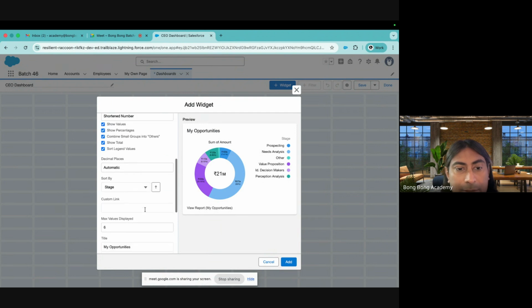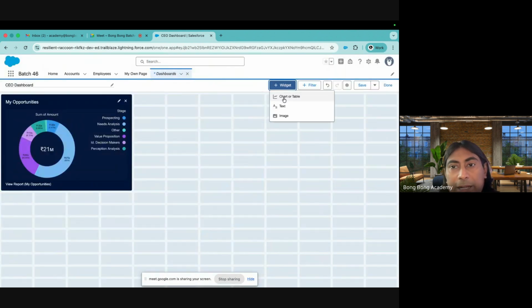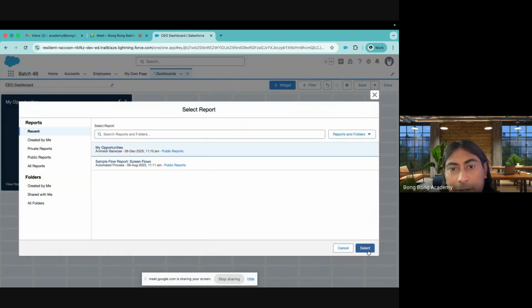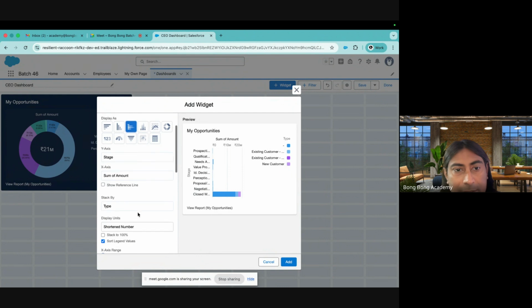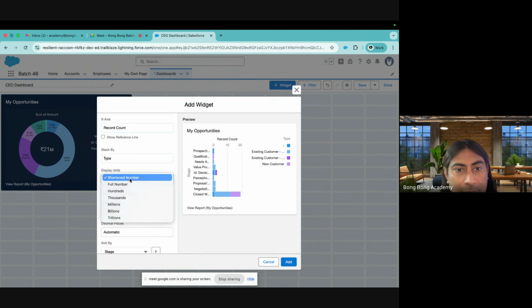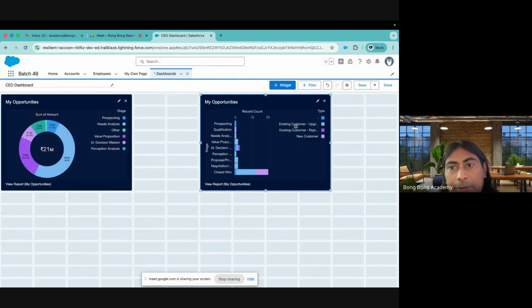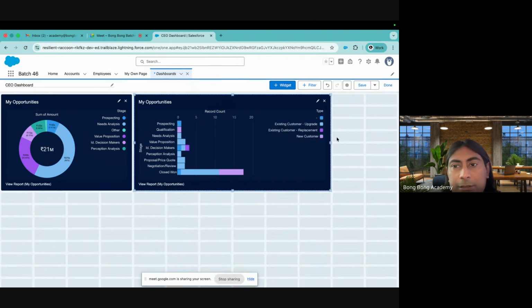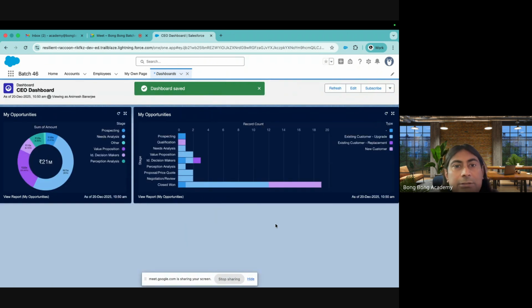I can use multiple reports, or I can use the same report again to show a different graphical representation, however we want to keep it. So I will probably shift it to record count and display unit full number. And this is also a dark theme. I can drag and drop here. This is a grid view. And this is save and done. So my first CEO dashboard is created.